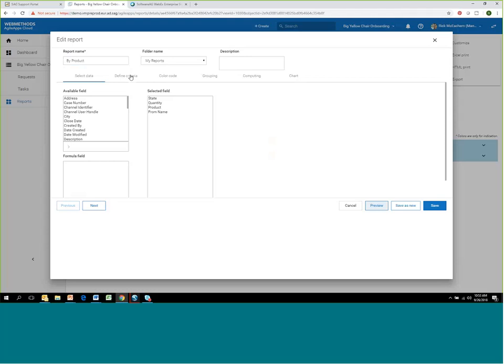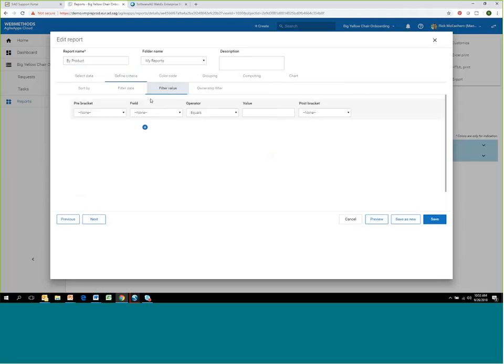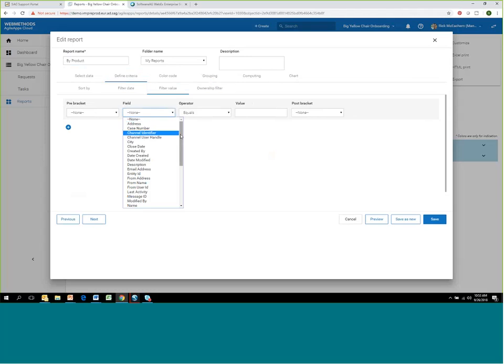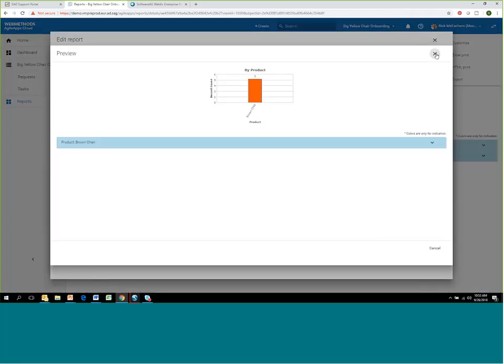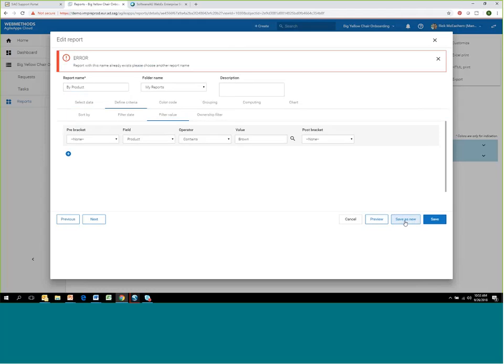And so I'm going to define some criteria that lets me filter the values by product type. Okay? So product, and I'm going to say if the product contains the word brown, then I want to just see that information. Okay. So there we go. And I'm going to save this as a new dashboard.